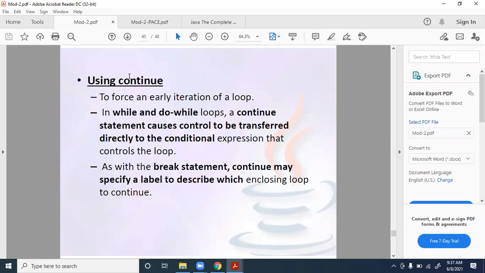So then we have continue. Okay, using continue is used whenever we want to force an early iteration of a loop. Okay, to force an early iteration of a loop. So whenever we have an iteration, if we want to go to that iteration a little early, then we use continue.